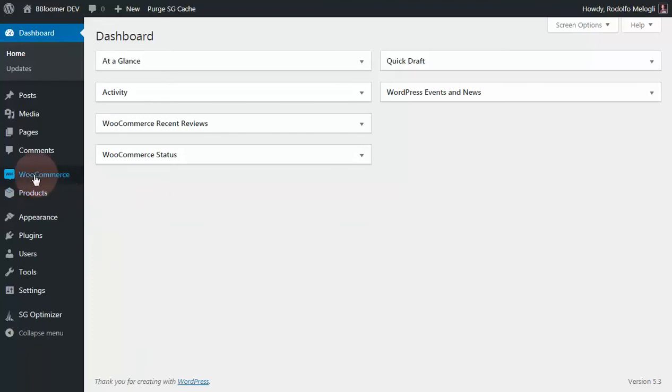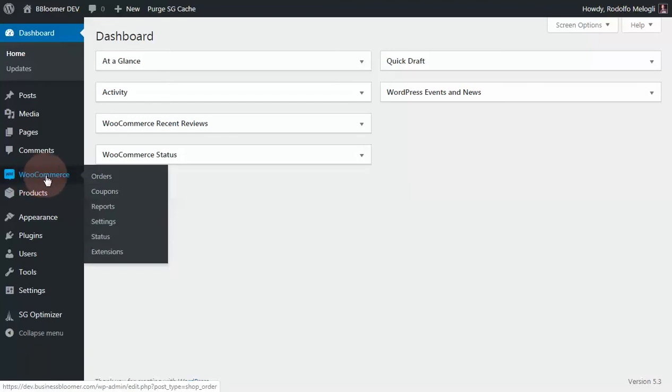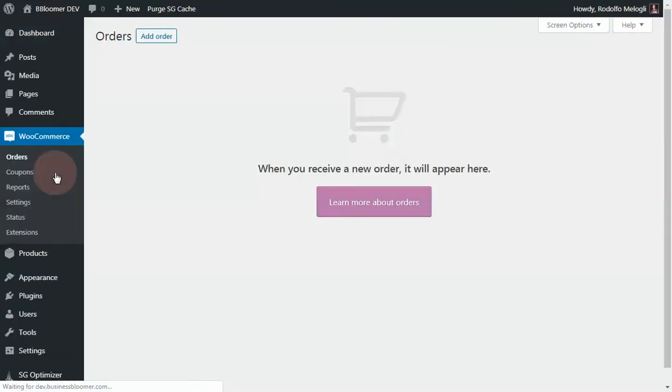So let's start with the very first new section under the admin, which is the WooCommerce section. As you can see, this is already split between orders, coupons, reports, settings, status, and extensions. So if I click on WooCommerce or click on orders, I actually get to the exact same page, which is the shop order page. As you can see, nothing has been placed or nothing has been purchased on my website, and therefore there are no orders here.